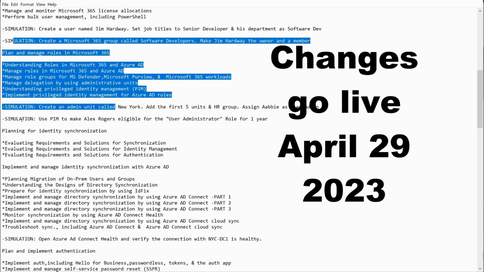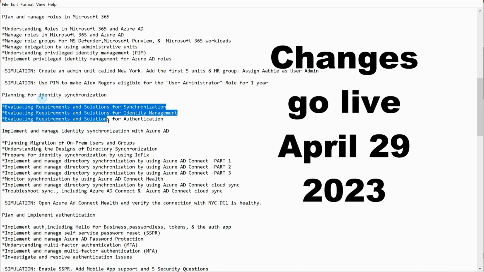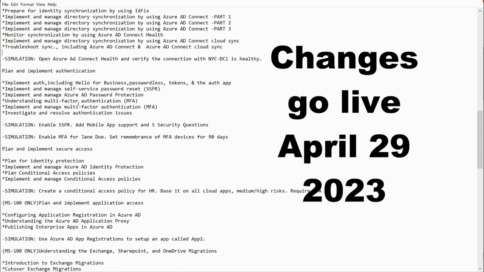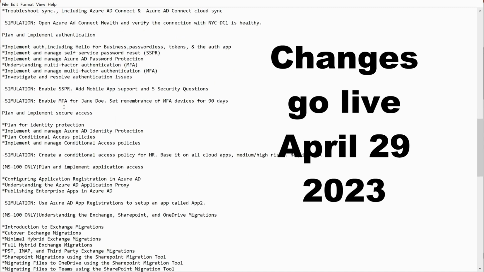Going through all of the PIM and identity synchronization, setting up Azure AD Connect and all of that, though, there is a new piece that's been added involving Azure AD Connect Cloud Sync that will be important. And planning implement authentication is the same.